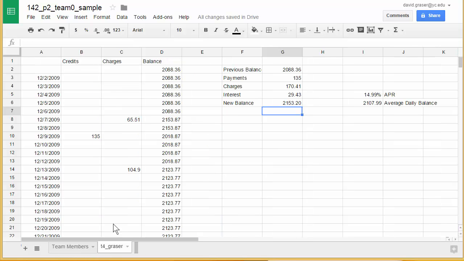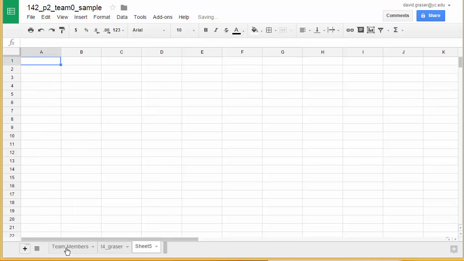So here we are at the team document, and I need to go ahead and add a new sheet. And I'm going to call this T5 underscore grazer, so I can identify that this is Tech 2 and who's doing it. And in my case, I'm going to do the minimum payment of $51. So let me start out in the first row here and put the headings I want.